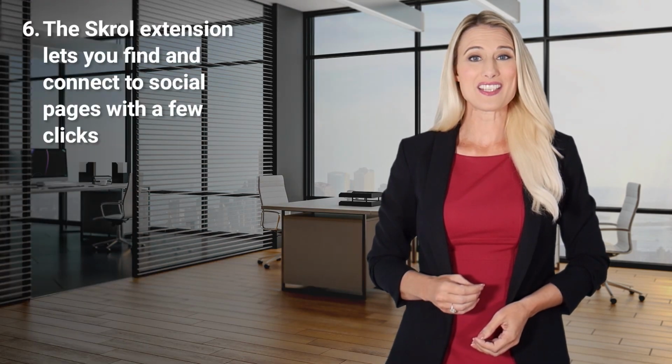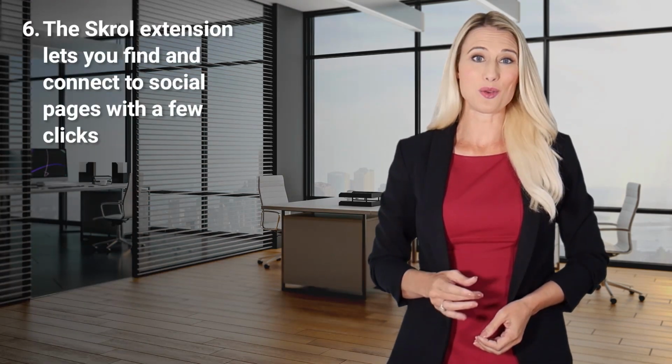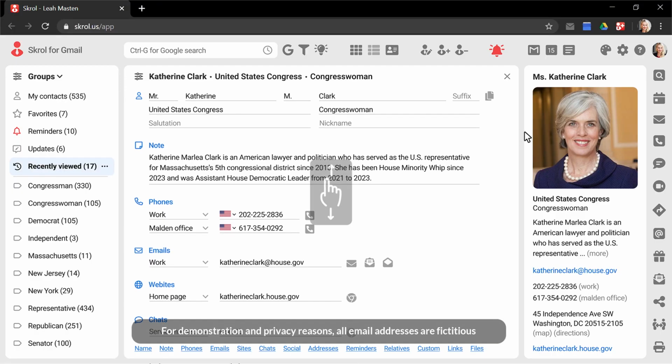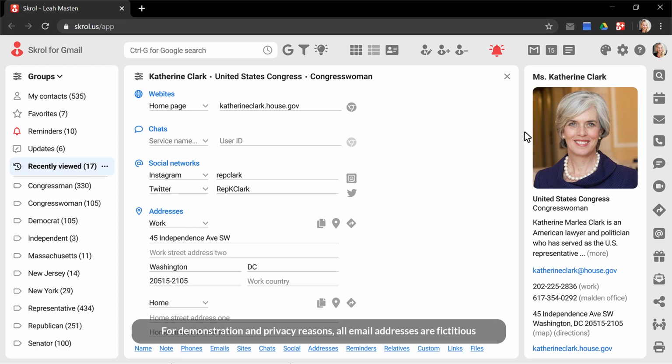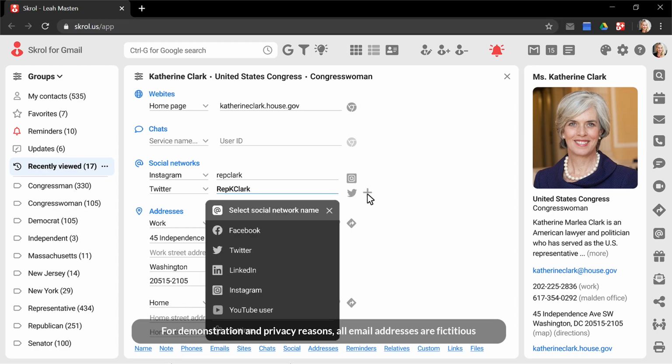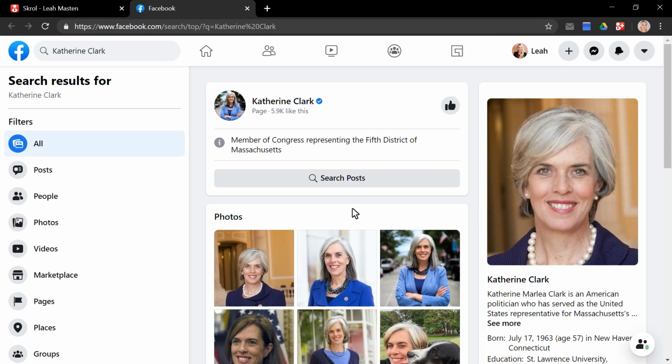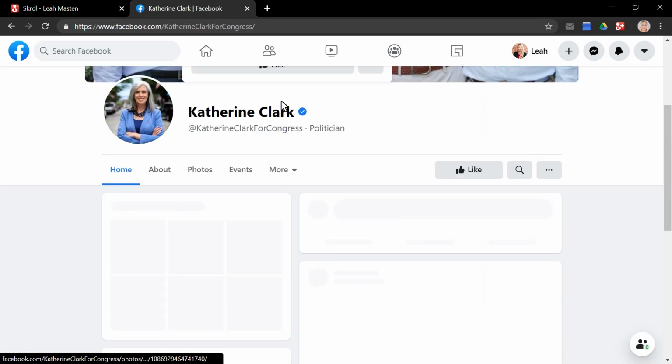The process is just as quick and straightforward because, sixth, the Skrol extension lets you find and connect to social pages with a few clicks. First, let's scroll down the folder to the section with the social fields. Second, let's click the plus button to add the Facebook field to the list. Third, click the search button to find Miss Clark on Facebook. Next, let's open her page.